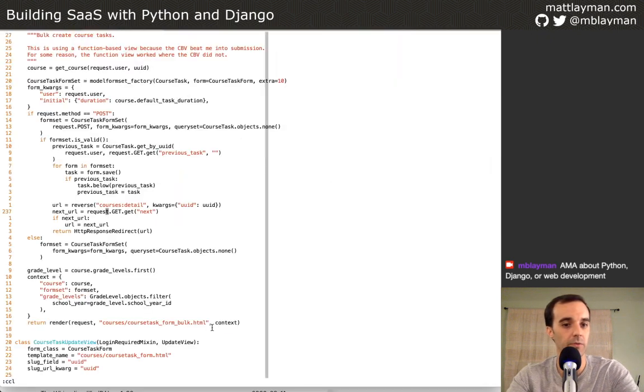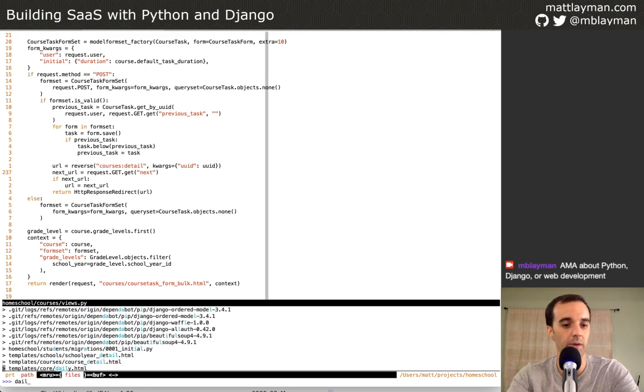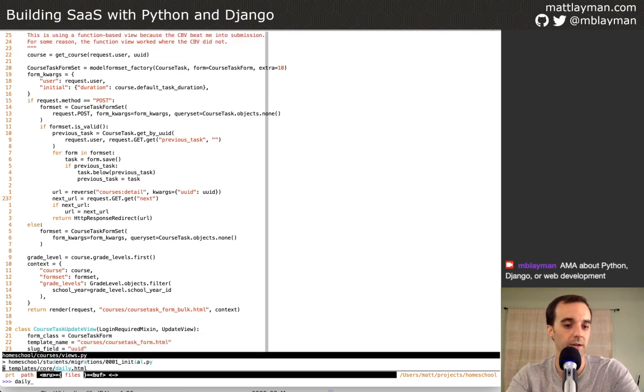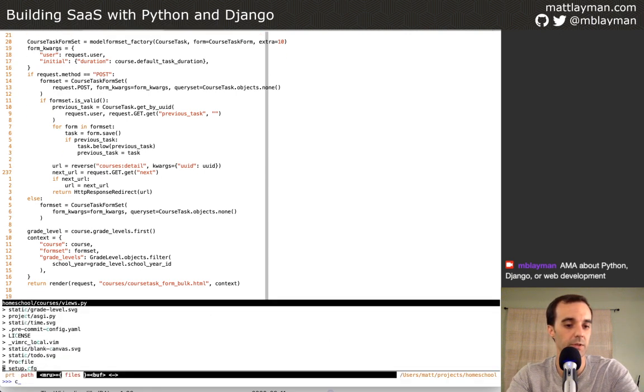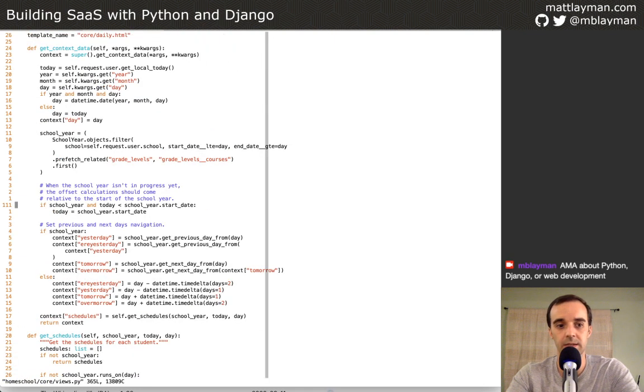So let's go and find the other comparable spot so you can see it. I think it was the daily view, so that's in the core views file. Yeah, you can see it was right in here.